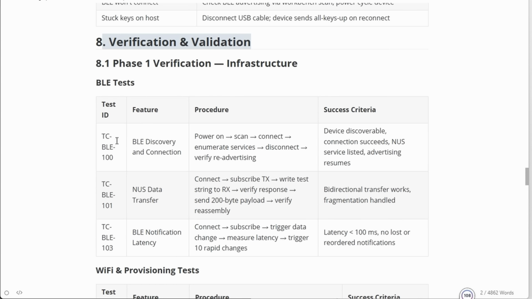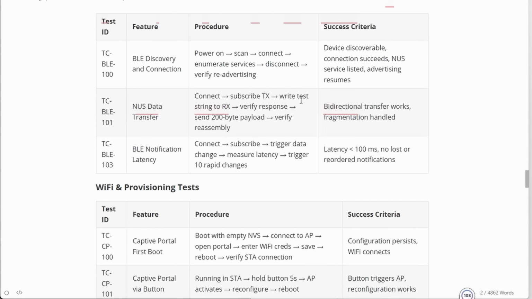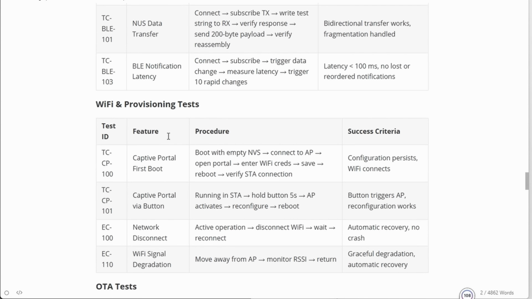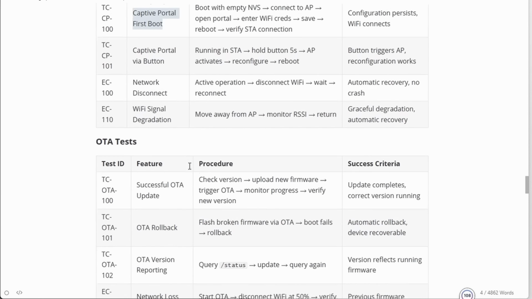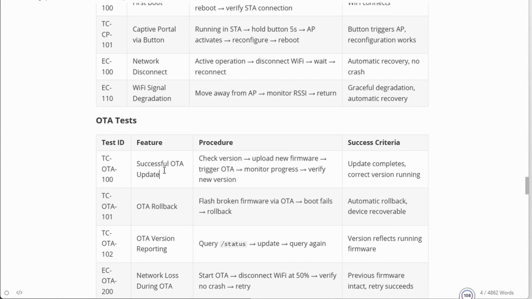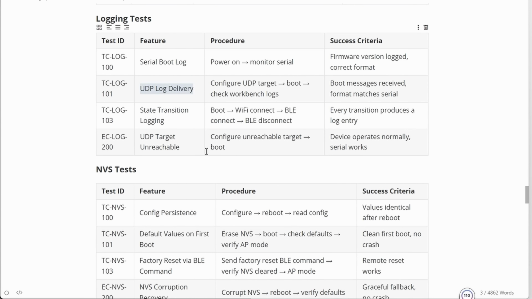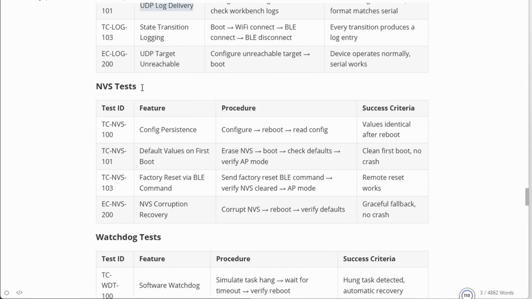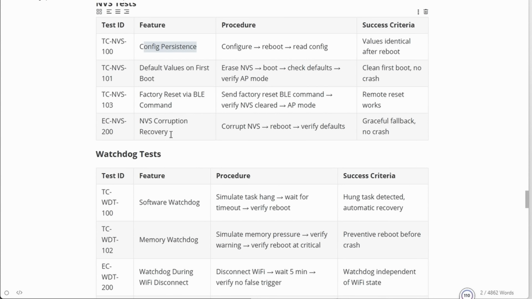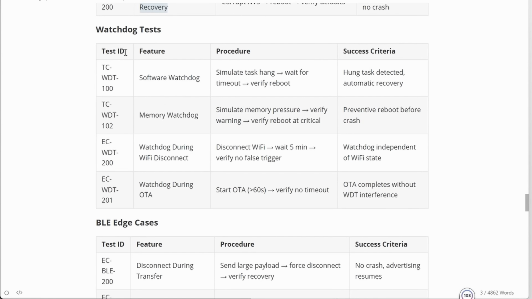In phase 1, we have test cases, for example, BLE discovery and connection, and then some data transfer, the Wi-Fi provisioning test, of course. Here is the captive portal, exactly. OTA test, successful OTA update, logging test, serial boot, UDP boot, everything I wished. The NVS test, that it persists configuration, then corruption recovery. It's incredible what kind of tests it does.